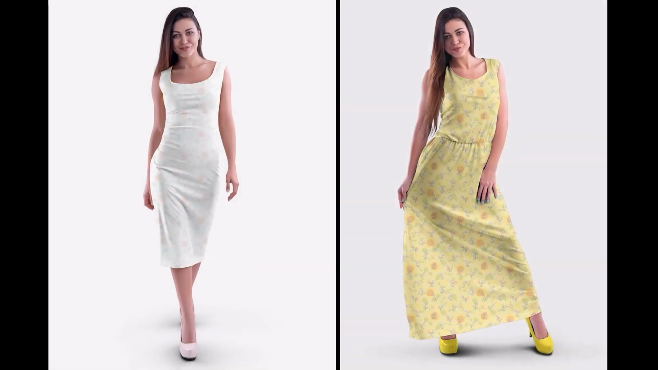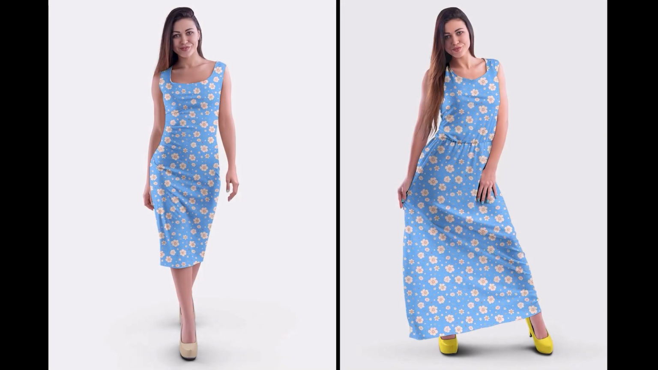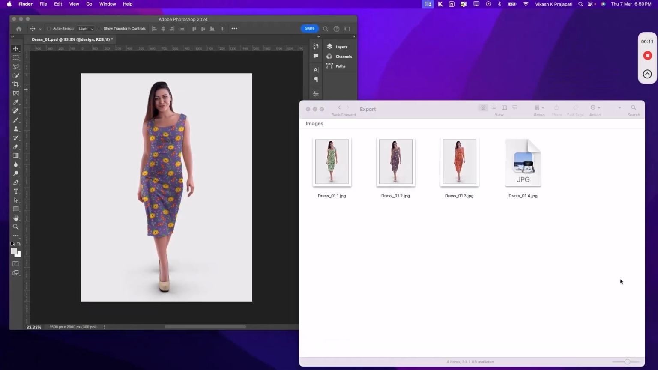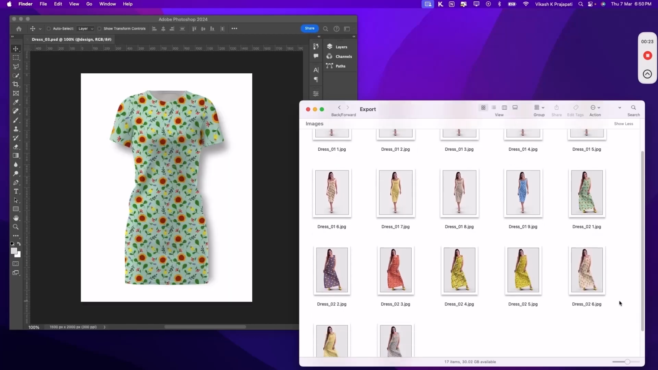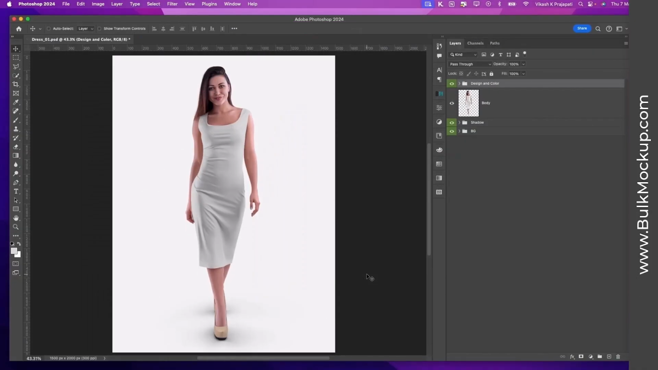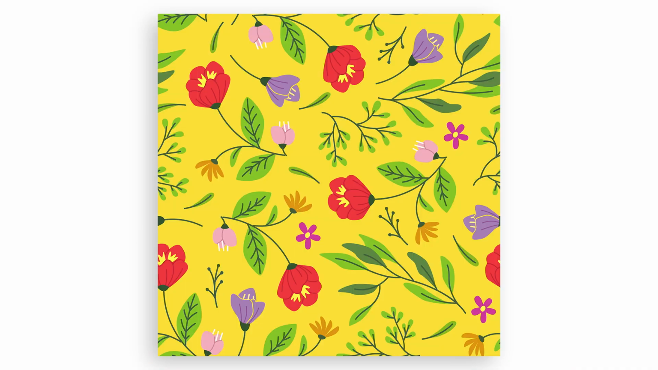Today you will learn how to edit and add cute floral patterns in Dress Mockup templates. At the end of the video, I will show you how to create hundreds of dress mockups within minutes. So without much ado, let's get started. We have this dress mockup template opened up in Photoshop. We will be adding these beautiful floral patterns onto the dress.